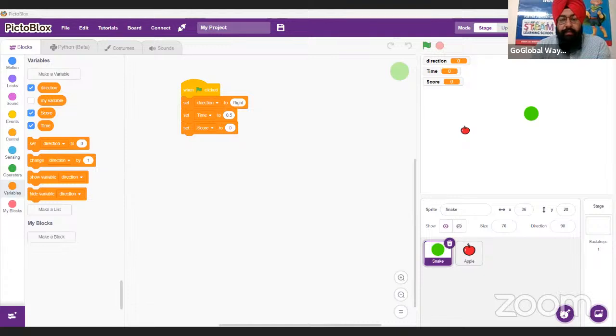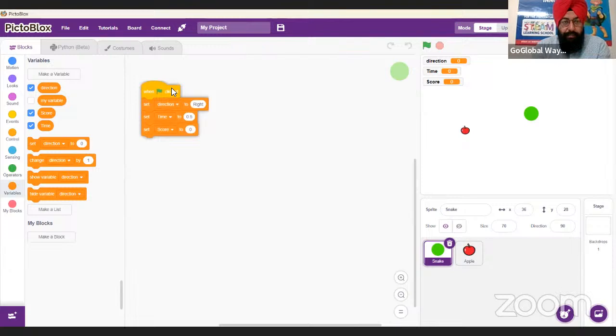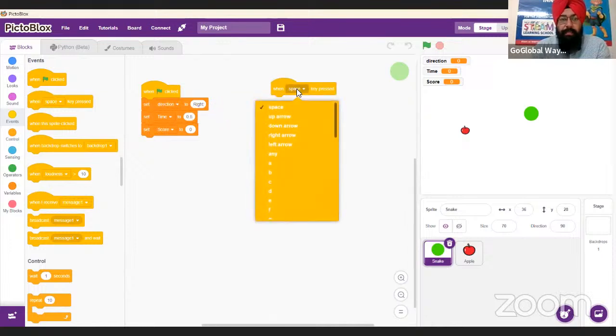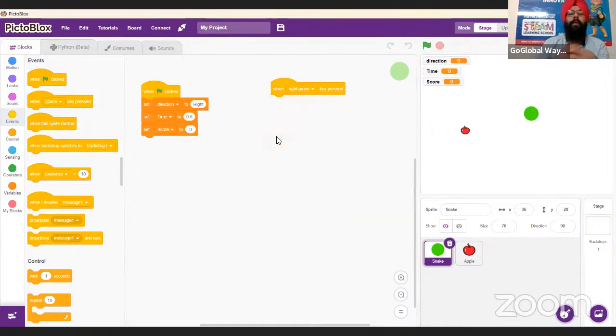Now the next thing is we will be adding those conditions. So I'm just keeping it over here for now. Now go to the events and take out the block when the space key is pressed, and instead of space key, I will change it to right arrow key. Now what I want here is, when the right arrow key is pressed, my sprite should keep on moving towards right side only. It should not move towards left hand side. So for that, I will add a condition over here.